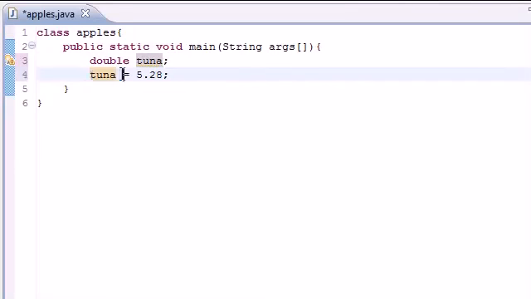Next we said, alright, what's the value of tuna? Well, here's the name, here's the assignment operator, and here's the value. Tuna equals 5.28. Now we have a variable that has the value of 5.28 that we can throw into any Java program. So let's go ahead and do that.